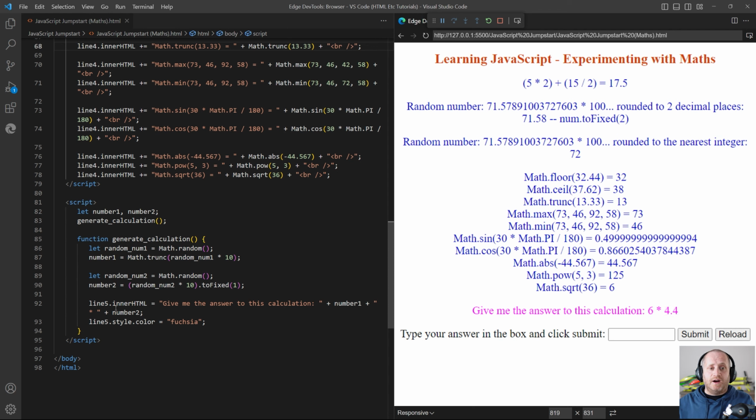Now for line 5, we're doing nothing other than just changing the text with the inner HTML property of the element. That's pretty much the end of generate calculation, the first function. We've got to do the second function. At this point, just click save to make sure it's saved. Let's just attempt to answer, let's pick something a bit easier. 0 times 9.9. Even I know the answer to that one, and it's not 9. So 0, and click submit, and nothing happens, not surprisingly.